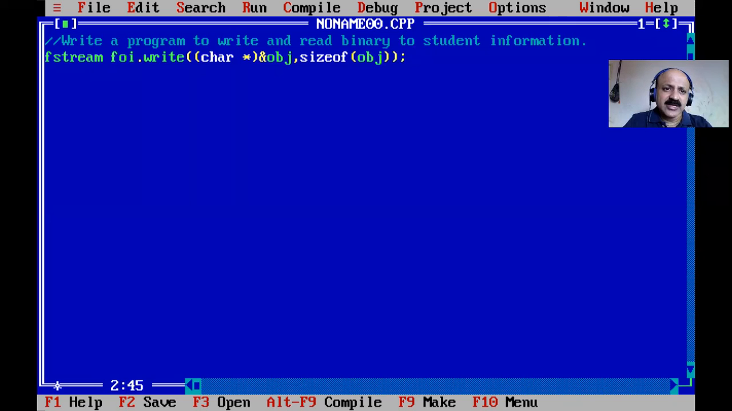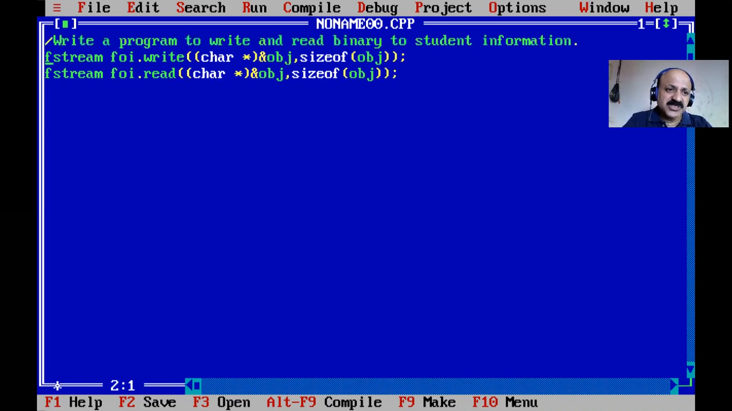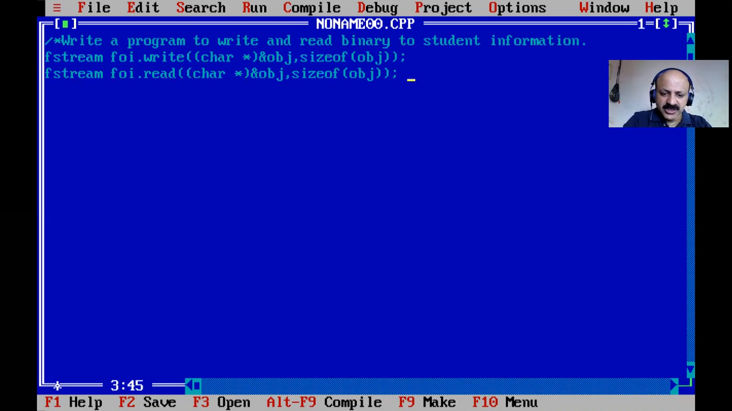The read has the same syntax, so I just copy and paste it. Here we use read, so that is the reading. Fstream is a superclass of ofstream and ifstream. So here we write and read one object first.